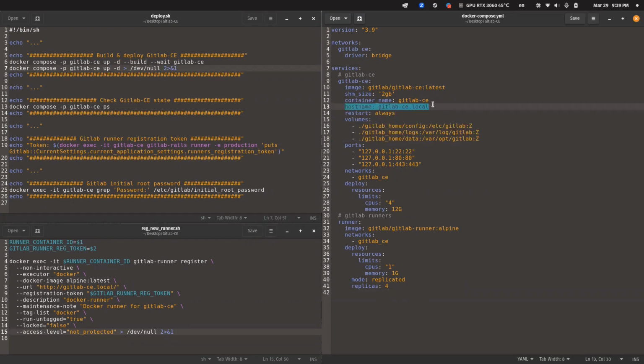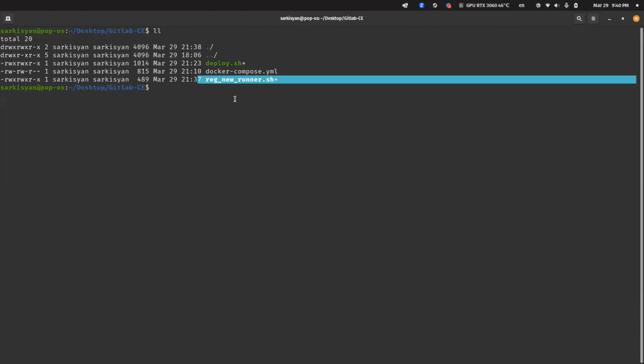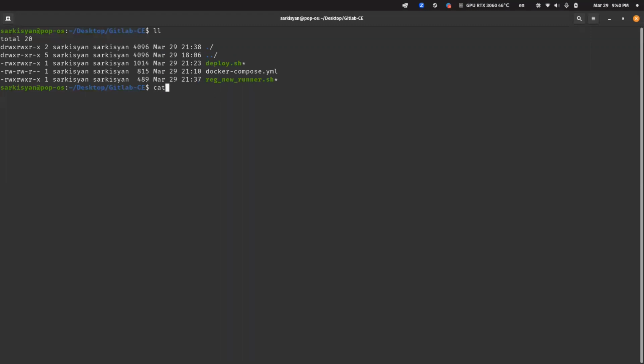Please pay attention to these params in the Docker compose file. Okay, we will execute two scripts. First we'll deploy GitLab and runners, and second we'll set up and register runners. And one tricky moment. Because we bind GitLab and web UI to localhost, we should modify /etc/hosts on the host machine to get access to the web UI by name.